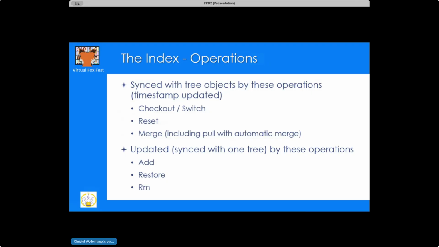If you do a pull and that has an automatic merge, then Git compares the index that it has with the tree that is being provided by the repository. So if you switch to another branch, Git is looking at what files are in the tree for that branch, for that commit, what files are in your index folder right now, and figures out what files it needs to update and what files it needs to delete.